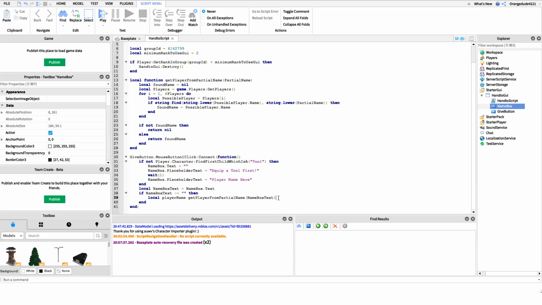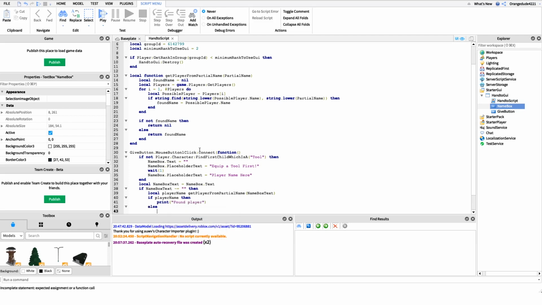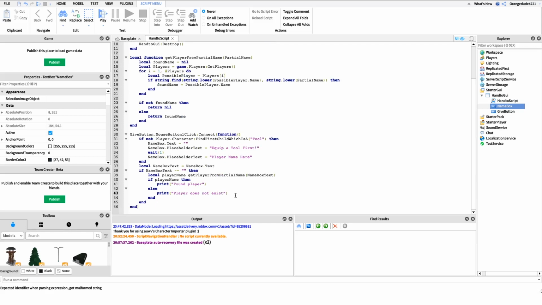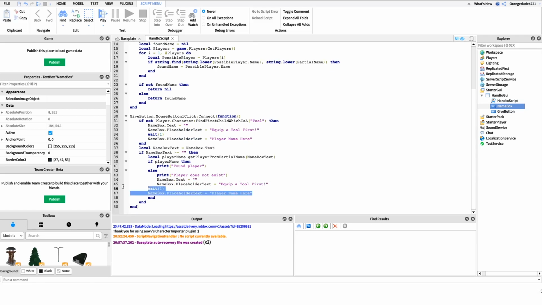And now we actually want to check to make sure the player exists. So if this code runs, so if player name, then we'll just print found player. Otherwise, we'll print player does not exist. So first we're going to set up what happens inside this else right here. So if the player does not exist, we'll say namebox.text equals nothing, just as we did up here. And I'm actually just going to copy this code because it's very similar.